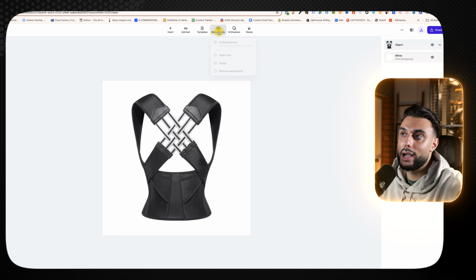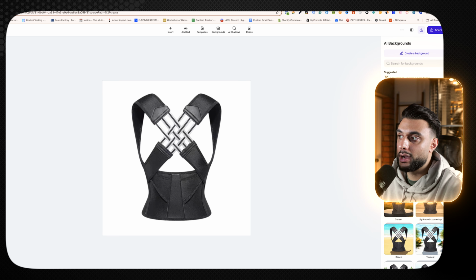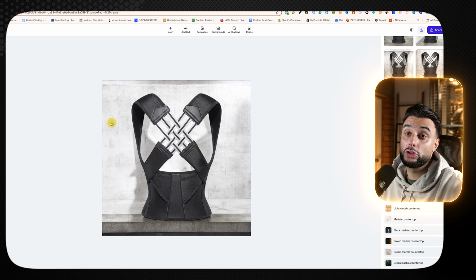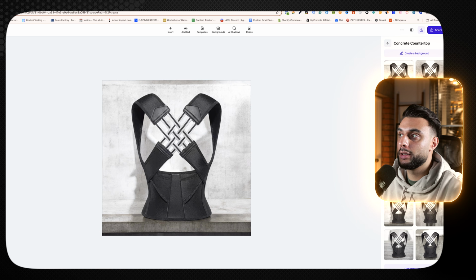So I'm going to go to where it says backgrounds, AI backgrounds, and it's going to give me some suggestions on what background I should use, but I'm going to ignore these as I feel like they're not the greatest background. So now I'm going to go to where it says concrete countertop. So you can see here it's remade the background, and you want to try and use a background that fits your product the most in terms of what makes it look more realistic. So for the posture corrector, I've put it on this like concrete wall. And now I'm happy with the background it's chosen.